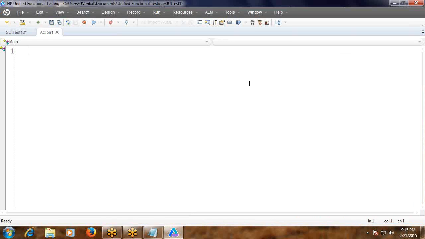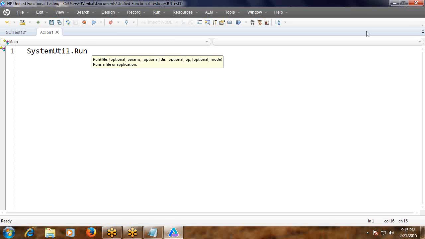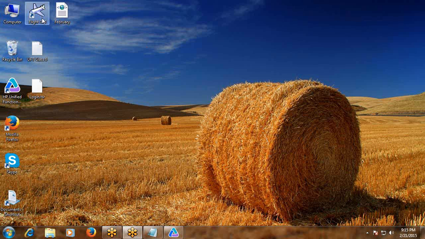Next, type the script as per our navigation. First statement, utility statement, launch the application. See, SystemUtil.Run method. Next, within double quotes, the path of the application. Take the path of the application.